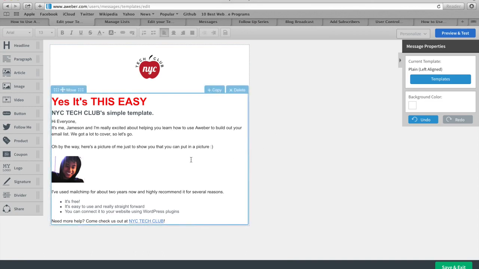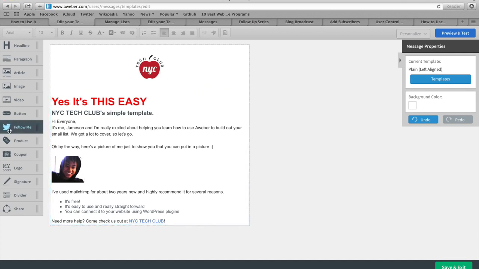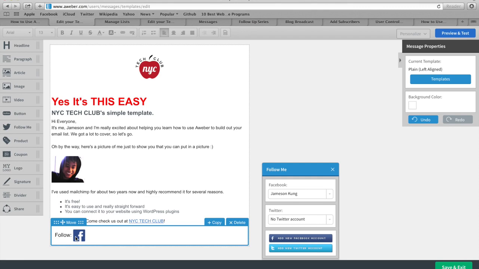Okay, so now I'm going to move on and just show you how to create your social media buttons. And that's really easy. All you have to do is come to this section right here that says follow me, and click and drag that wherever you want, and we'll place it right underneath our paragraph body. And what you want to do is just link your Facebook and Twitter accounts to Aweber. So you just click on these buttons right here and link whatever you want.